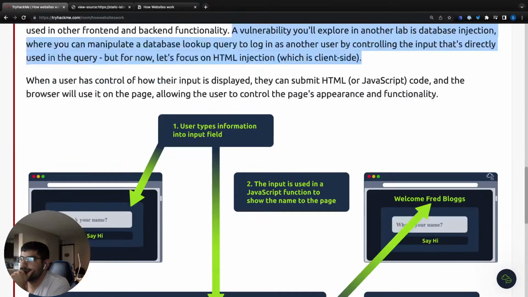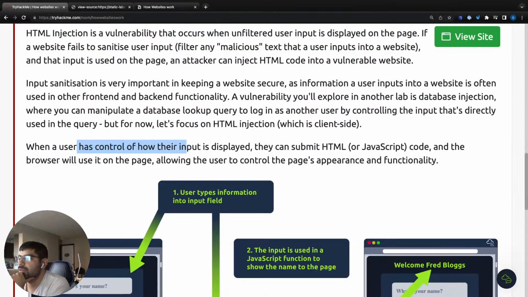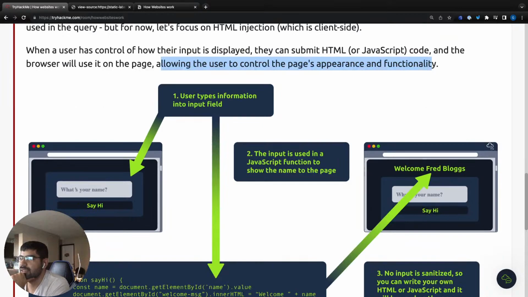So for now, let's look at the site. When a user has control of how their input is displayed, they can submit HTML or JavaScript code and the browser will use it on the page, allowing the user to control page appearance and functionality. So basically, the user types information into an input field. What's your name? Say hi.